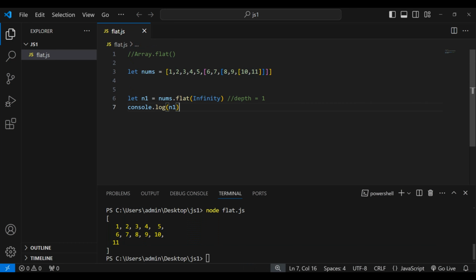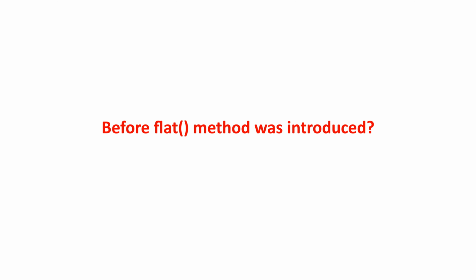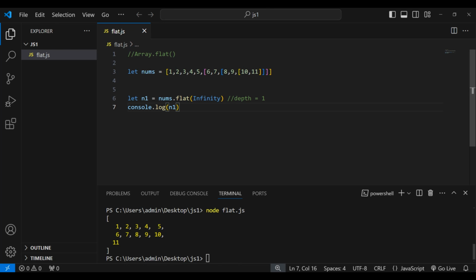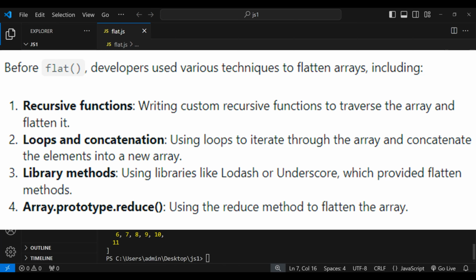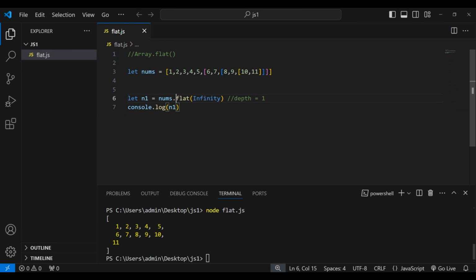So this is all about the flat method guys. And you might get a question that before this flat method, how were we able to achieve this task? So guys, before the flat method, there were alternatives like recursive functions or Lodash as a library, right? Using those alternatives, we used to achieve this task. But now luckily we got this flat method with a much simpler syntax. Okay, so I hope you got the clarity.